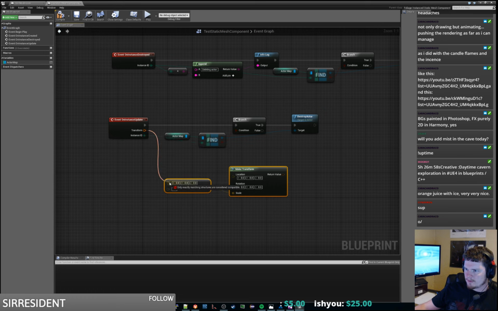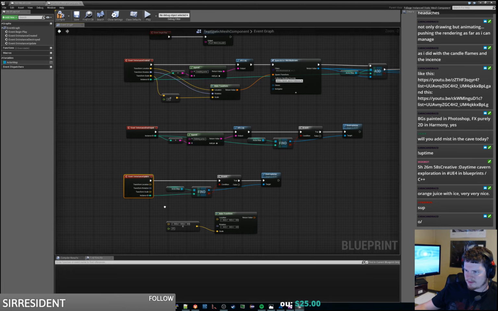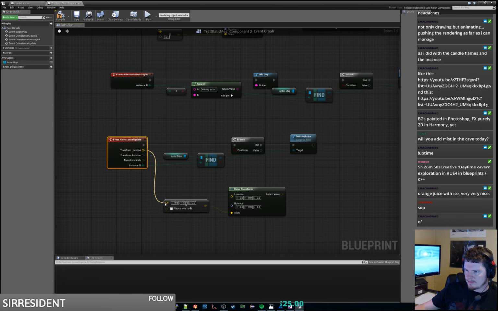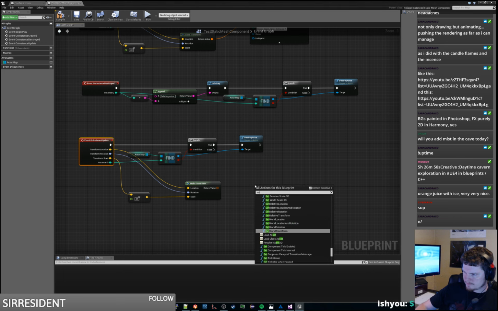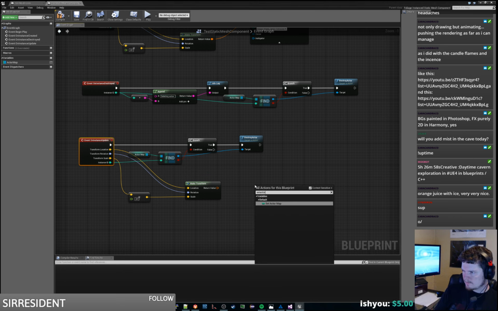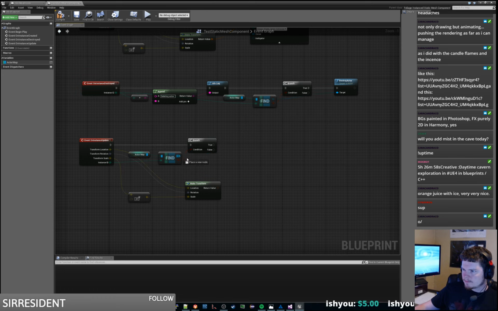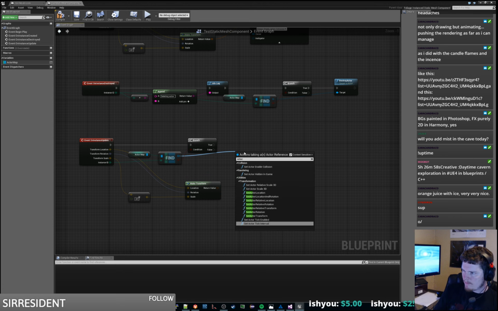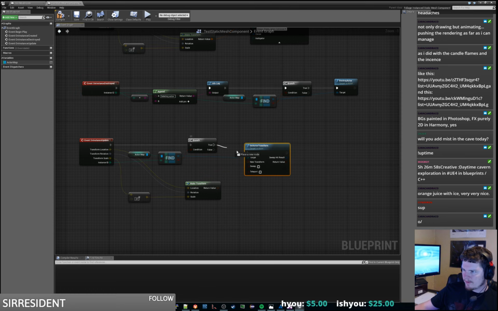So let's snag the transform right here. Yeah, we wanted to split this structure. So we had the location, the rotation, and then we had the scale come right over there. Yeah, set actor transform.